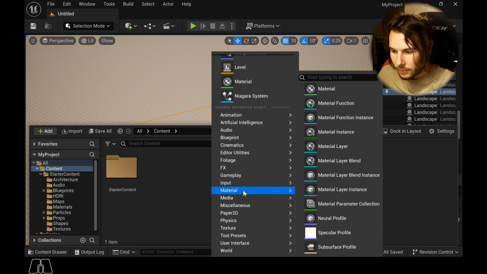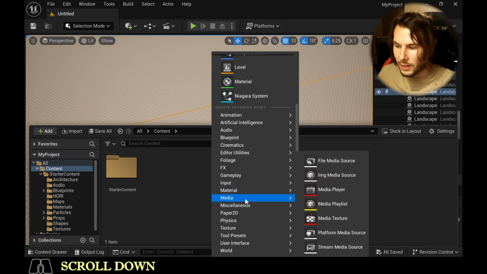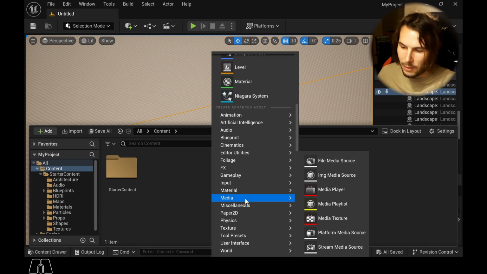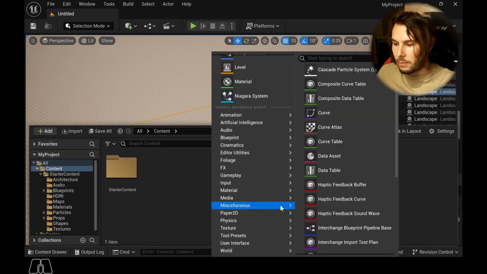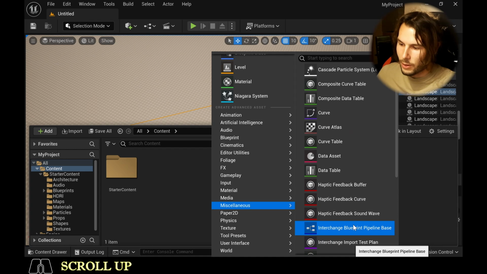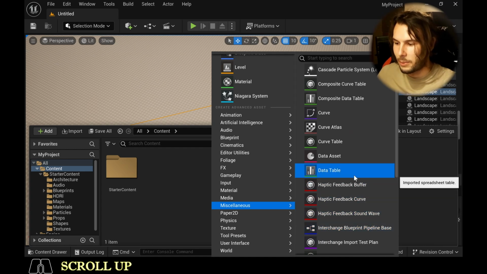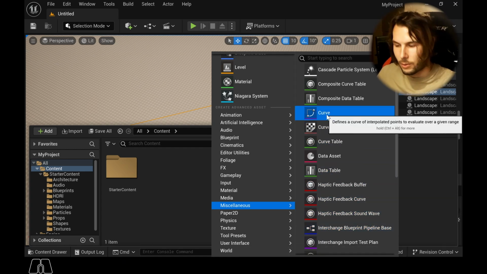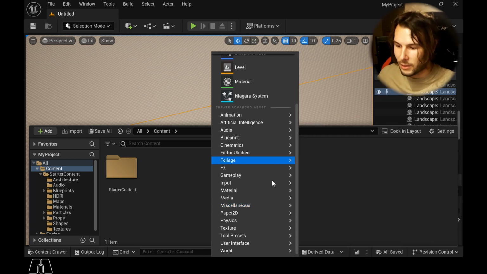Right. We also have the material stuff, so you can create your own material. We have media. I haven't used that, but I guess it will be some streaming and platform and media player stuff. Miscellaneous, that's quite a little bit more than we normally use. What I use, for example, often is a curve, so you can interpolate between two colors, for example, black and white, and you can have a dynamic material based on that.